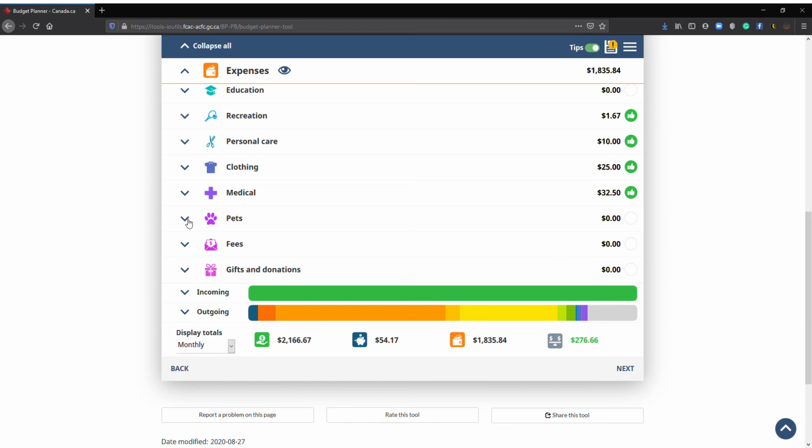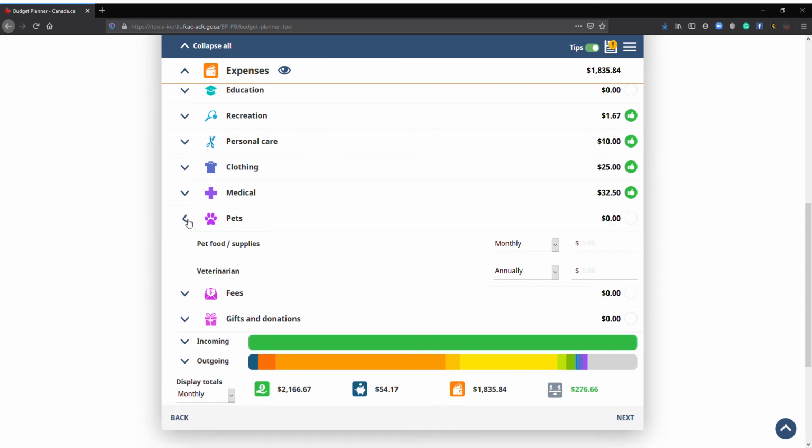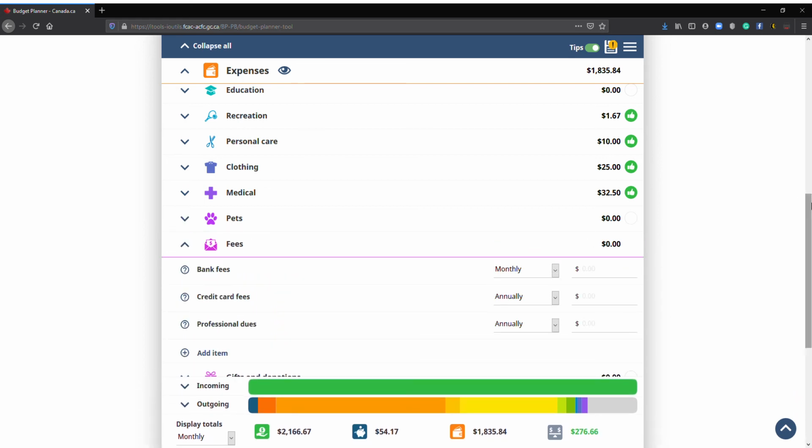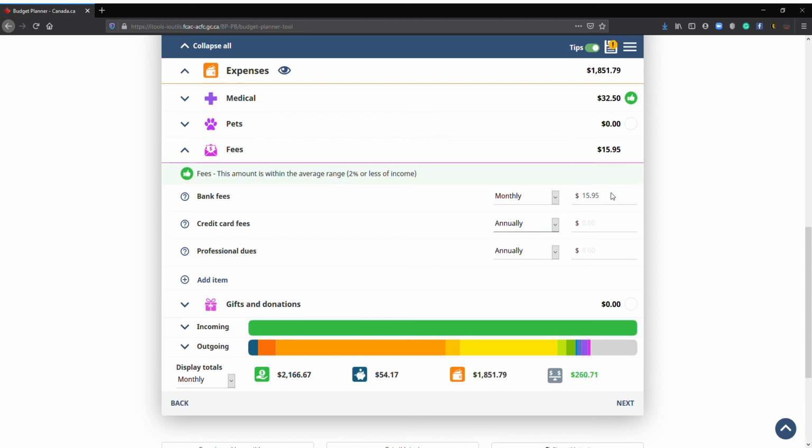Okay? If you have a pet, you can put your vet and pet food supplies or any additional pet supplies, toys, things like that, treats. And then fees is additional fees. A lot of us obviously pay a fee monthly on our bank. I believe mine is somewhere in the realm of $15.95, so we'll put that in there as well. If you do have that credit card that we entered earlier, maybe you have a fee annually. Some of them even range about $100, so that's what we'll put in there for now. You've also got professional dues or any other fees that you incur.